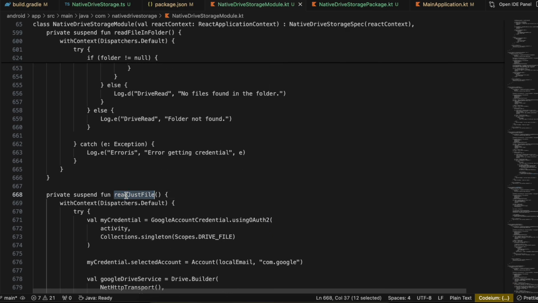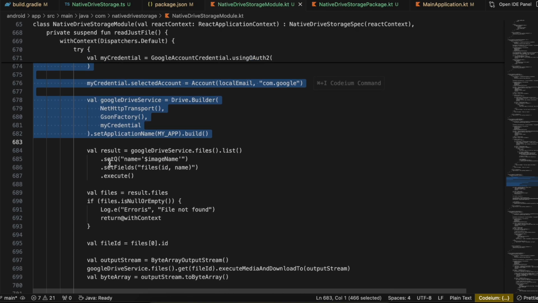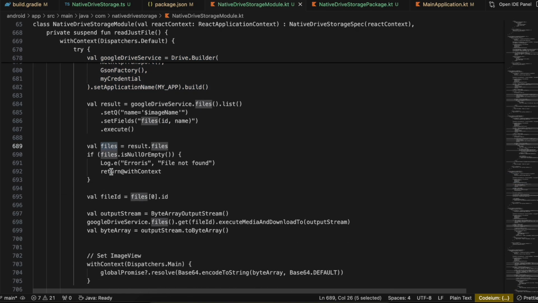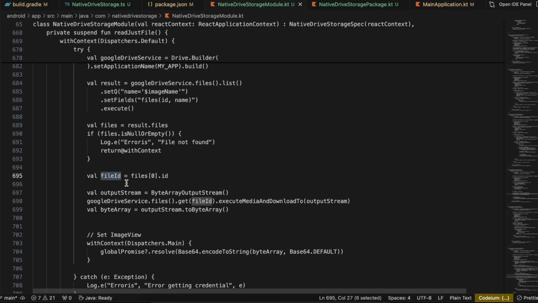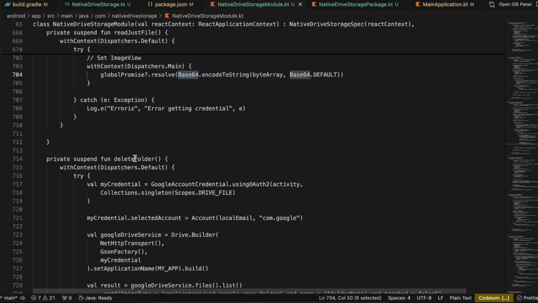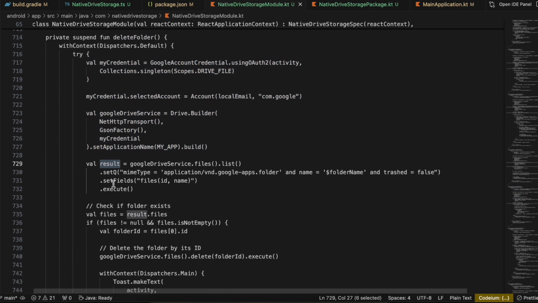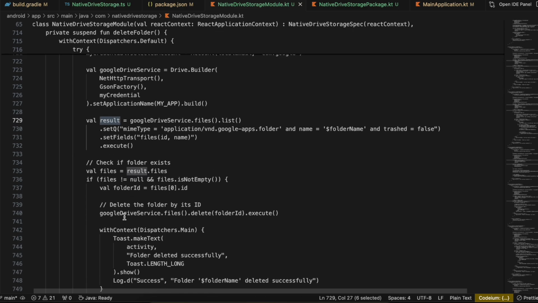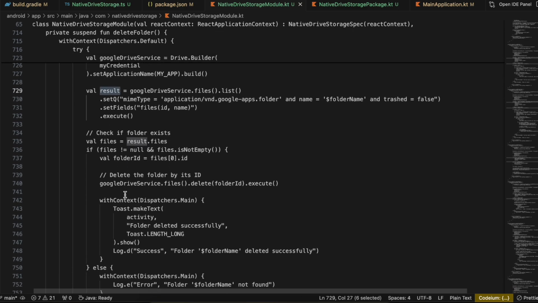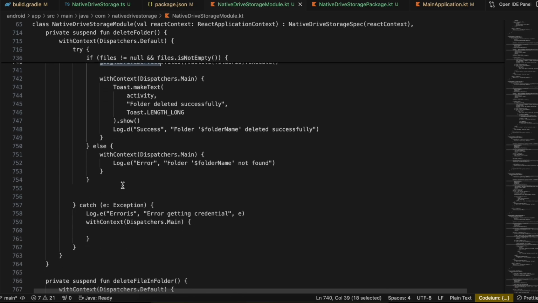Similarly, for reading file outside the folder, again the same boilerplate code. Then create our result, get the files, then get the file ID, get that particular file, and then convert it to base 64, send it to React Native side. This is for deleting the folder, same boilerplate code. Get the result. Okay, if files is not equal to null, get the folder ID, then just delete that particular folder ID and display a toast message.